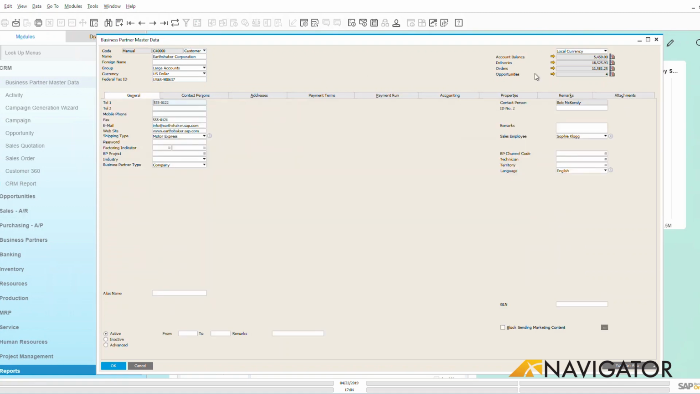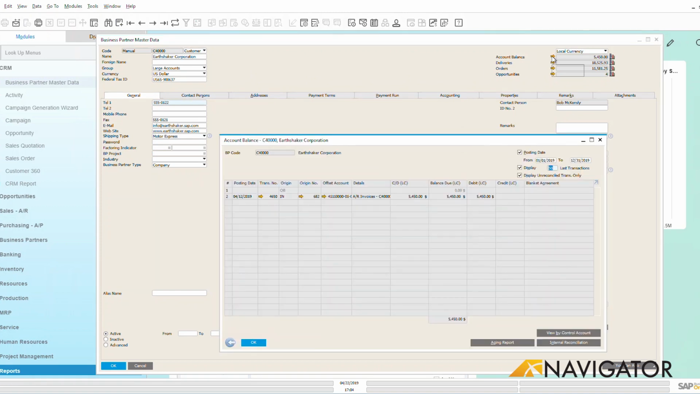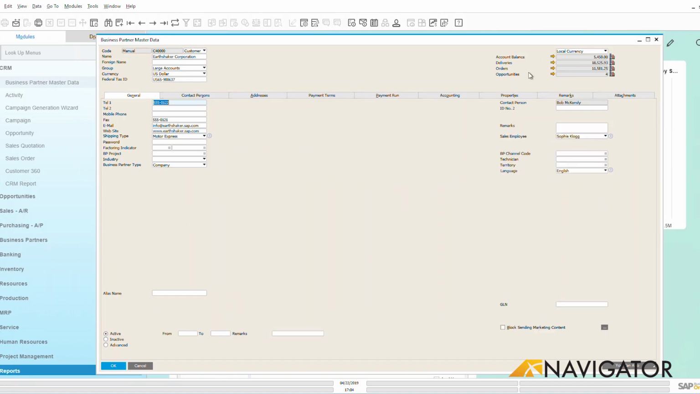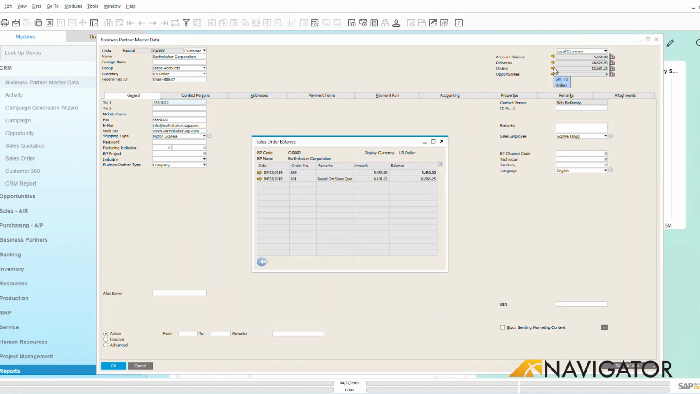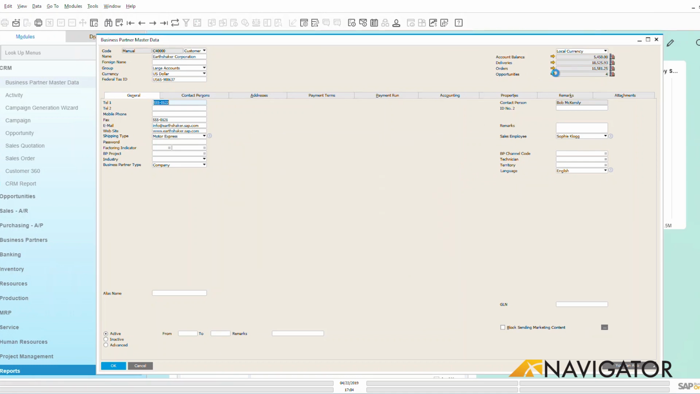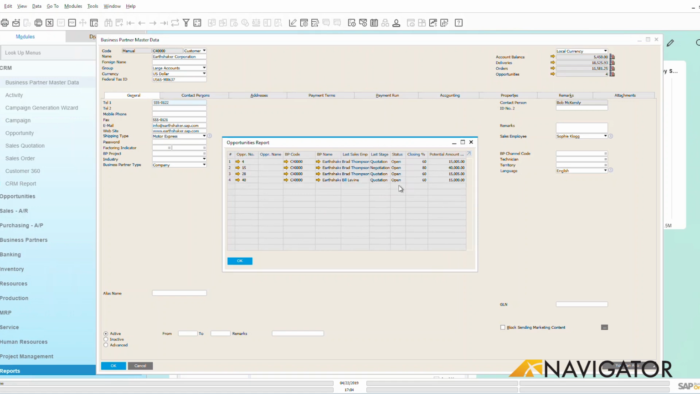One of the other wonderful key features, up here on the right-hand side, is using these golden arrows. I can see the balance that's associated with this business partner. I can also go down and look at all of the sales orders that are associated with this business partner. And I can see if there are any opportunities that are associated. So with just a single click on that golden arrow, it takes me over to all these different levels.